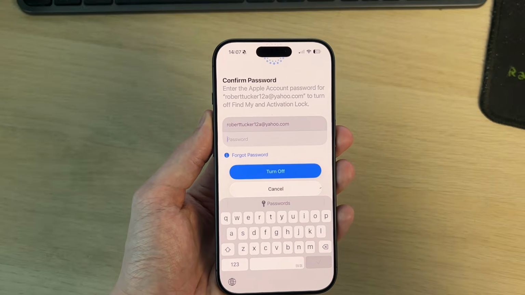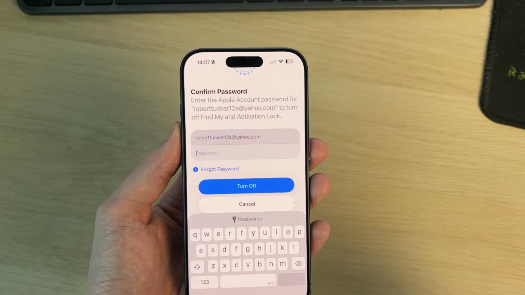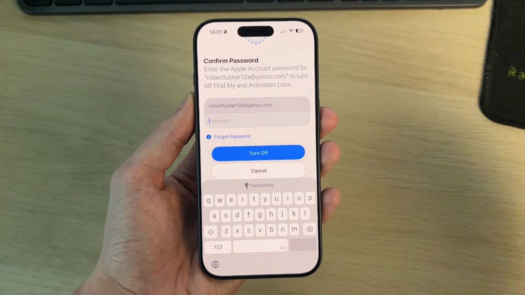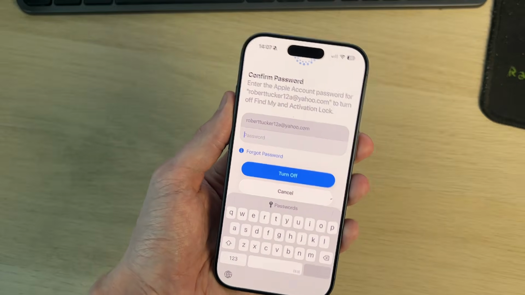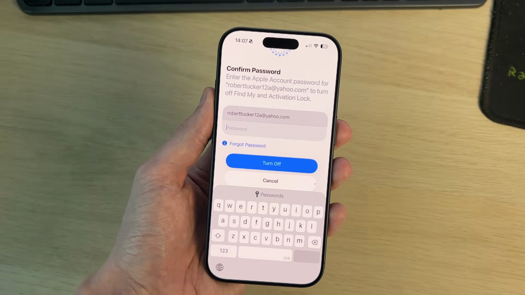You'll see the white line starts going across the phone screen, and all you need to do is wait. The iPhone will restart a couple times potentially. And then when it's finished, you'll see the hello screen. And this means you've then successfully reset it.